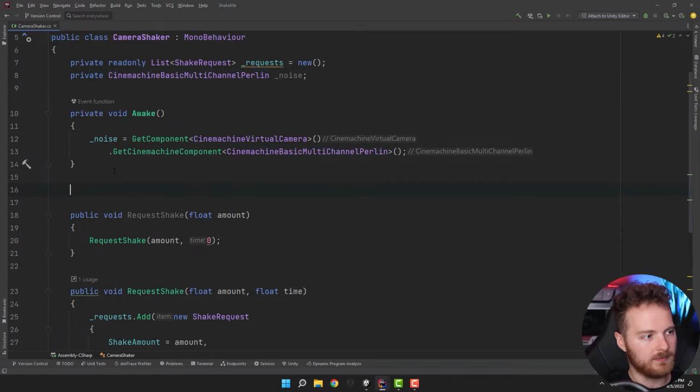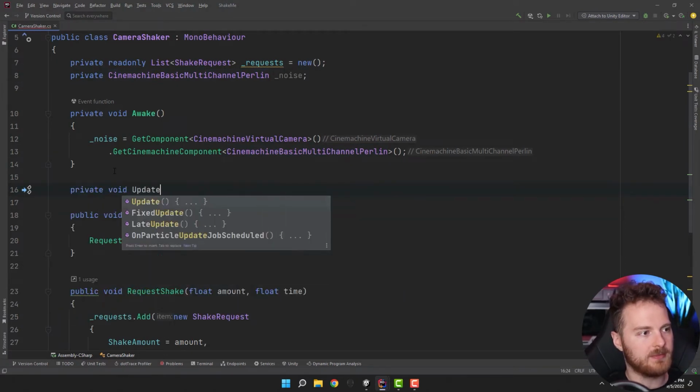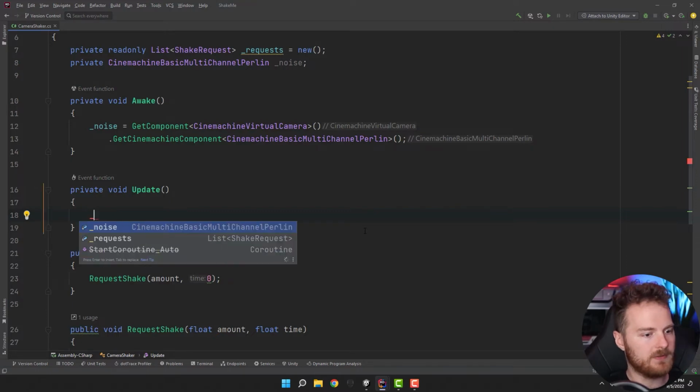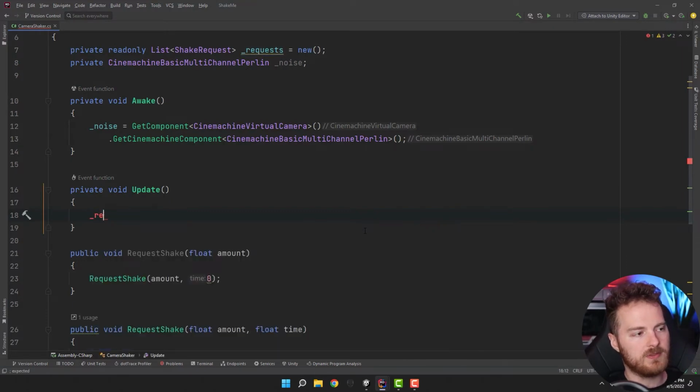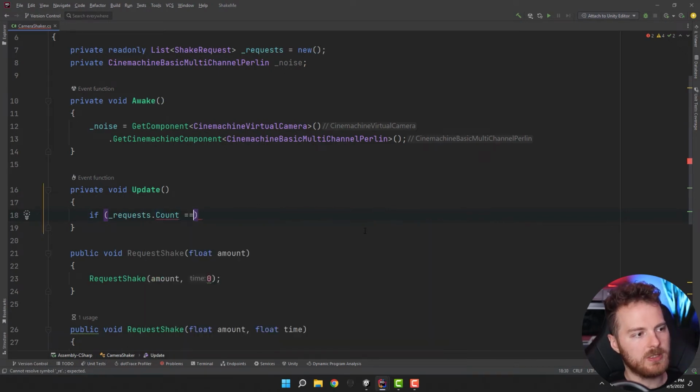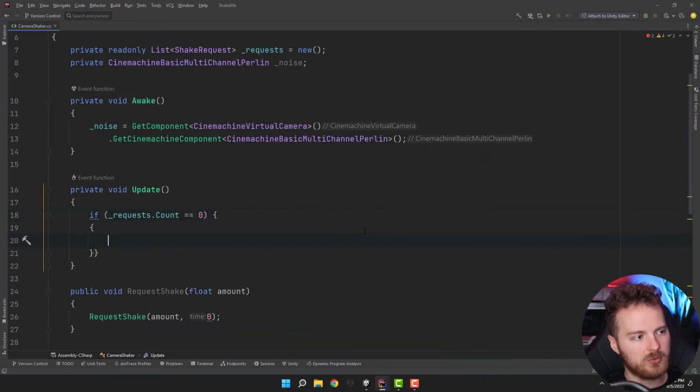So we have that, and now we have to set the value. Let's create the Update method, and first of course we want to check if there are no requests, right? So if requests.Count equals zero, then we want to do two things.